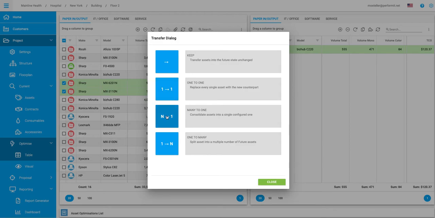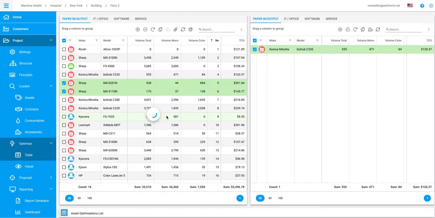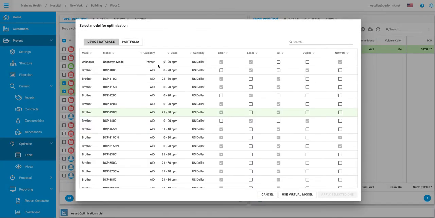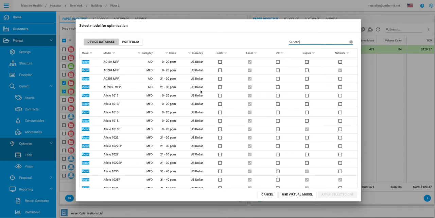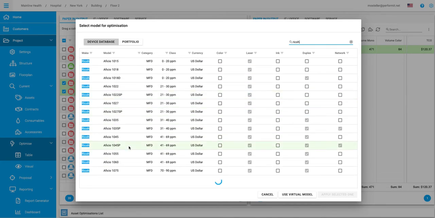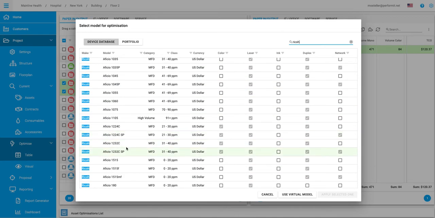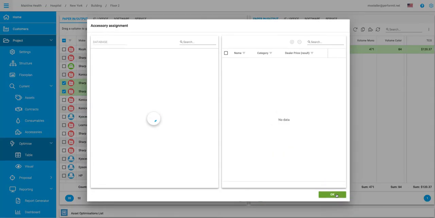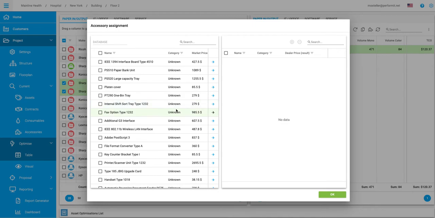I can do that real quick, but I just wanted to show you that we can get a little bit more advanced. We'll do a multiple to one. I now have the opportunity to pick out what my replacement device is, either from our database or from our portfolio if we have one set up. We'll just do a search here, and we will just select any device here just to have something as an example, and I go ahead and say apply selected one. So there was my device that I'm replacing it with.